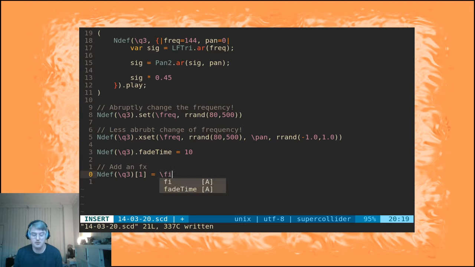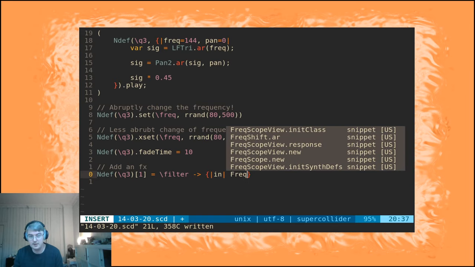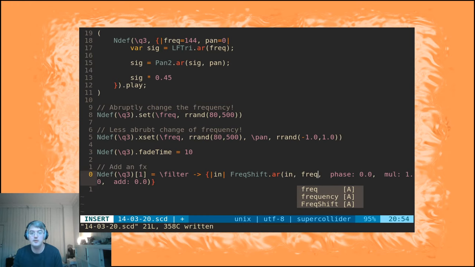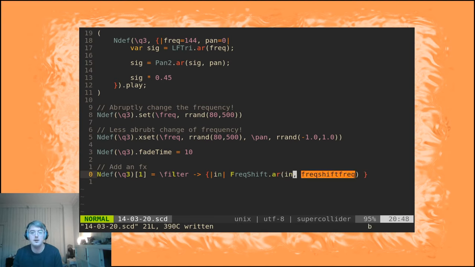Equals filter, and then an arrow, and then a function where the first argument is the sound from the previous slot. So we call this in. You could call it whatever you want, but it's common to call this in. So I'm going to put an effect in here. Let's do something simple. Let's make a frequency shifter here. FreqShift.ar, put in here, and then freq. That's going to be the name of the frequency shift argument, so that's the amount of frequency it's going to shift, I guess. And the rest of the arguments we just kindly ignore. So I'm just going to copy this to in here and then give it a default value. Let's say 1. All right.